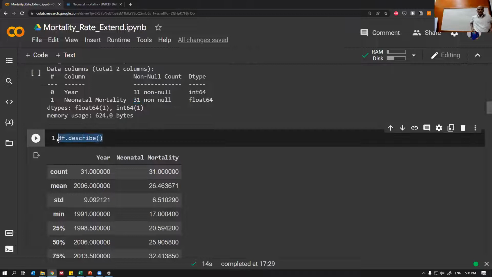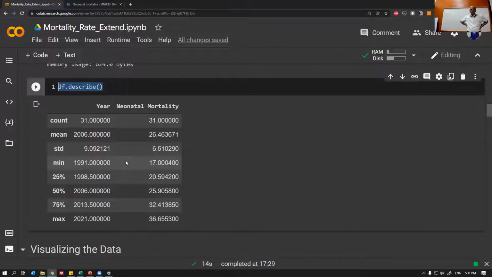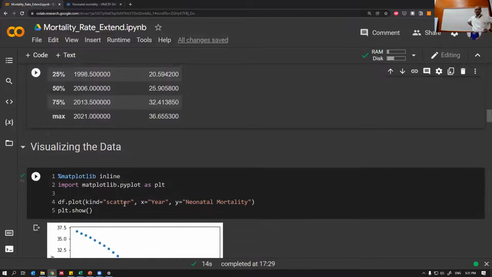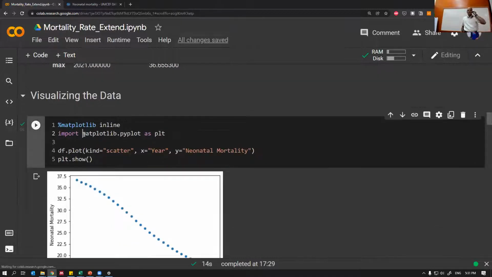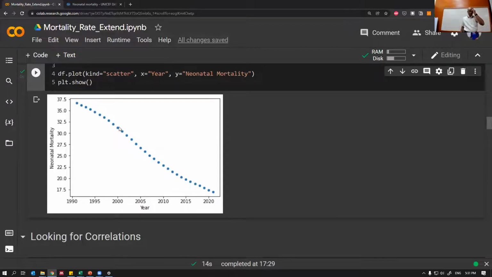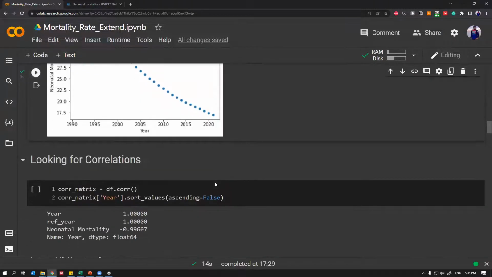Again, df.describe will show me the mean and standard deviation, all those things. This is the basic statistics of the data. Then I can go ahead and visualize the data using matplotlib. This is another library in Python where you can plot graphs, and you can customize graphs also. I didn't customize that much, but by seeing the graph, I can get an insight: there is a strong negative correlation, as well as the slope is changing.